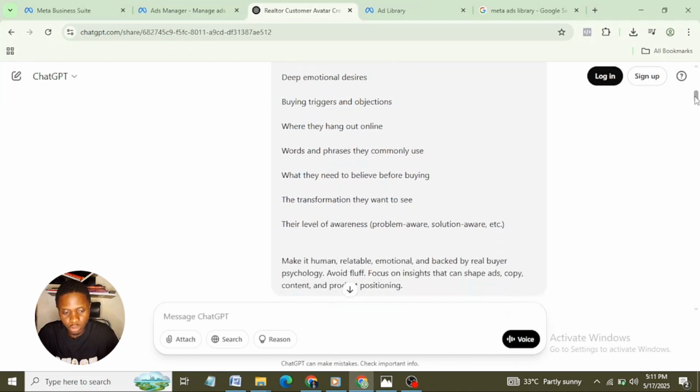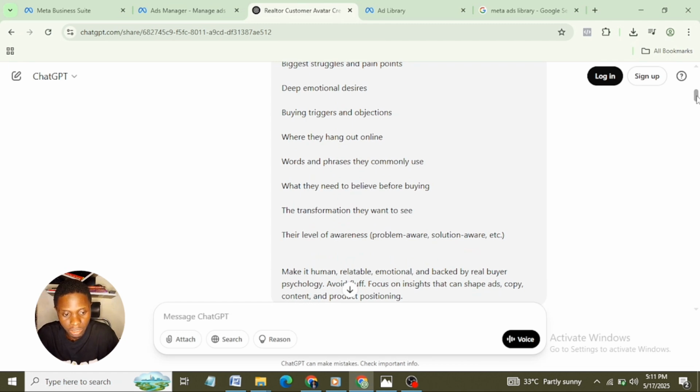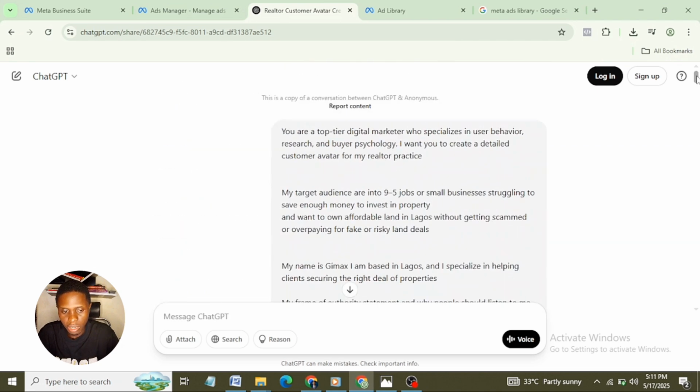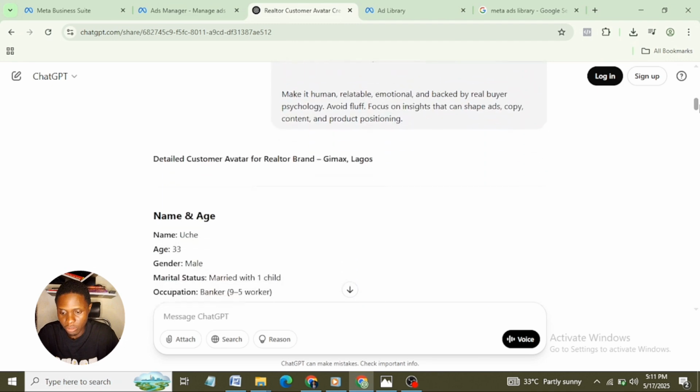So that you don't appear generic like most people that don't really know what they are doing in ChatGPT. As you can see, our customer avatar has been provided for us to use.